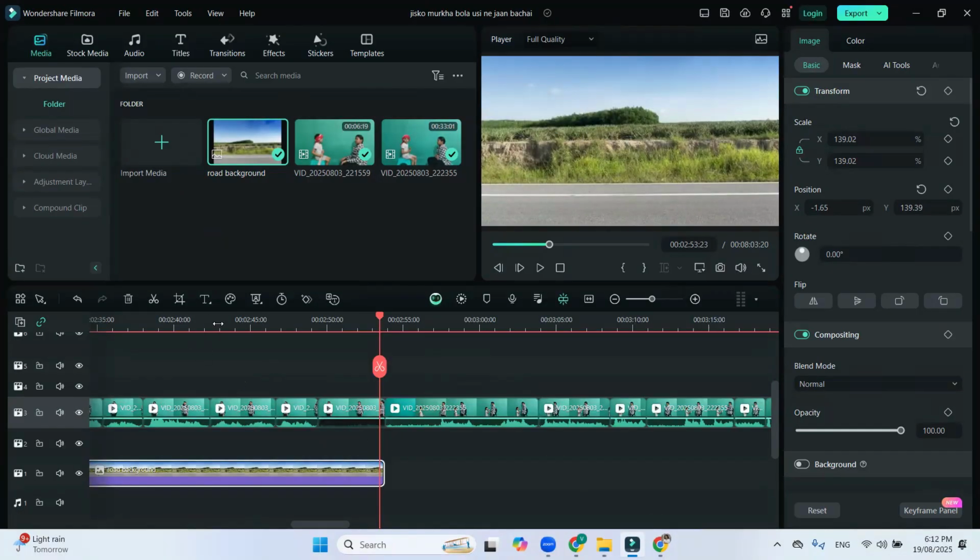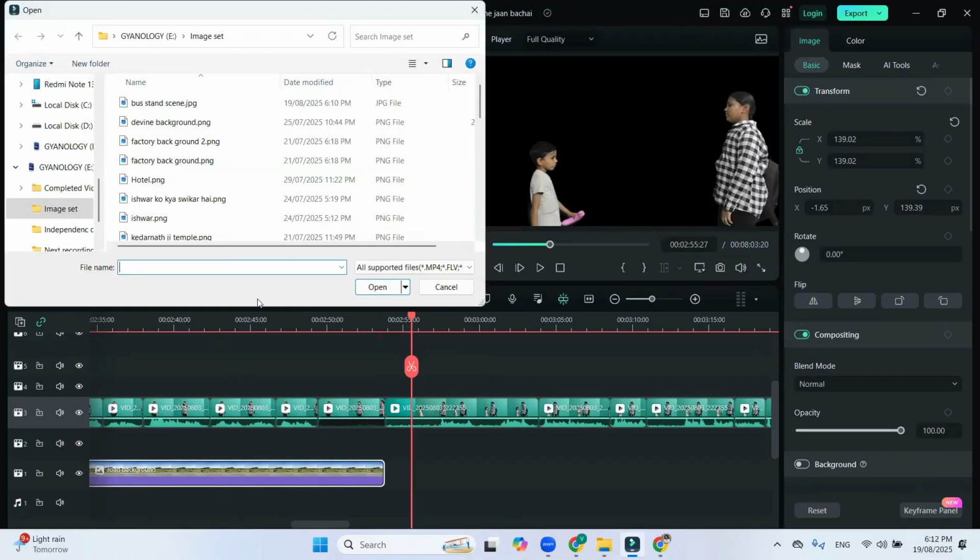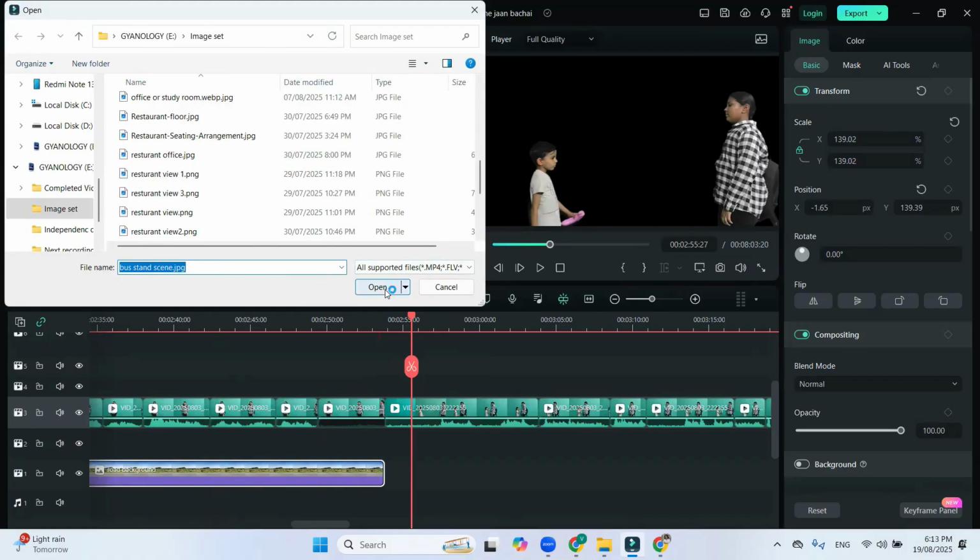My first scene was about the person who was talking to her friend, so the background was different. But the second scene is related to a place where a boy is selling some products to travelers. So this can be the bus stand scene. I have downloaded that image from Google. So select that file and open it.